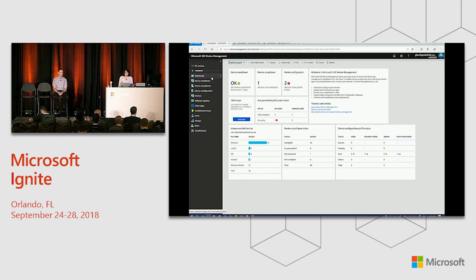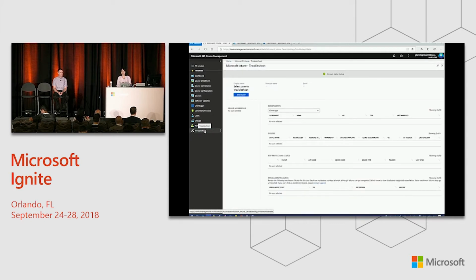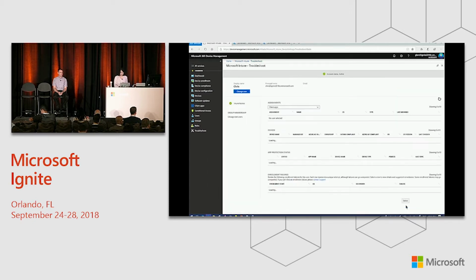And you can also easily go to different areas on the console. On the left-hand side, in the navigation bar, you can see all these different areas that you're interested in. And I'm just going to pick the troubleshooting blade, because sometimes your end users will call you and ask for help. And from there, you can select the user. Say, Chris has an issue. Just give it a little bit of time. Chris shows up, and you select Chris.